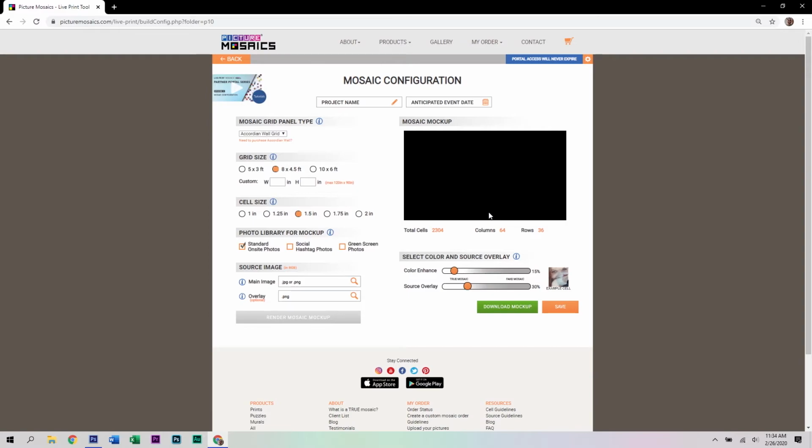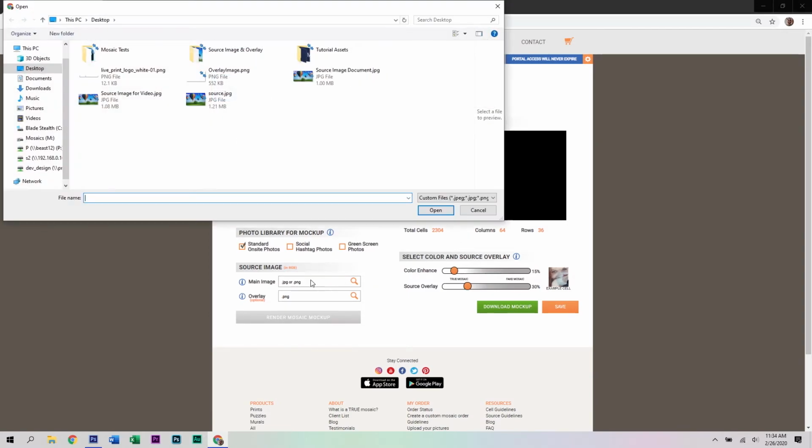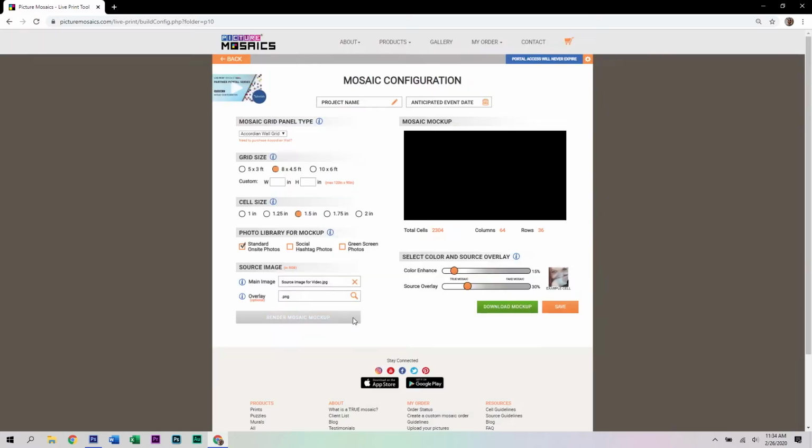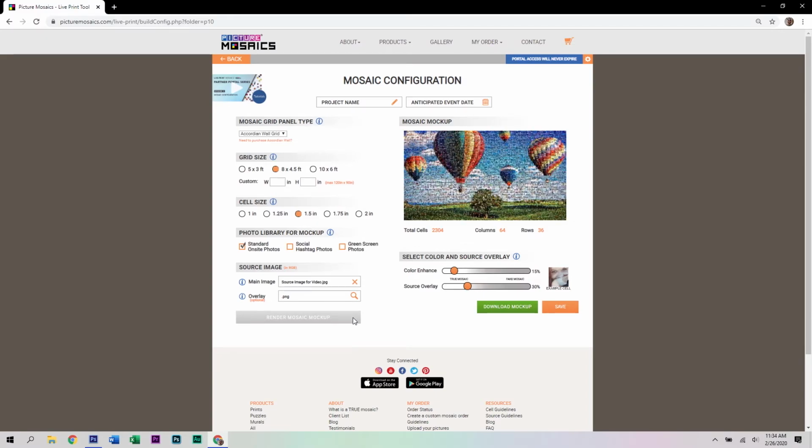Now that we have our image saved as a JPEG, we're going to upload it to the mosaic configuration. We do that by clicking main image, source image for video, open, render mosaic mockup. Now, if your image is too small, the program will give you an error message saying that you need to resize your image or choose a larger one. This can be done back in Photoshop and then re-uploaded onto the program.